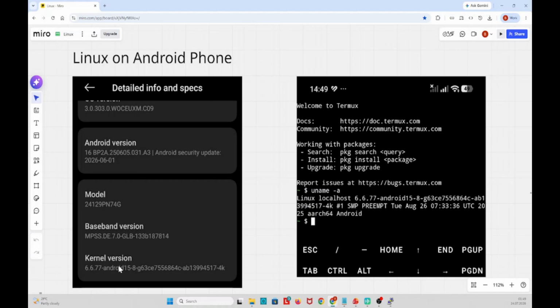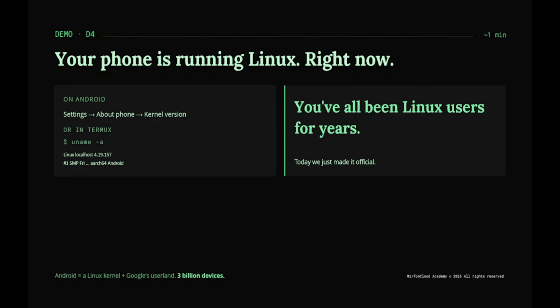So what am I actually showing you? That this is not a server in a data center somewhere. This is your personal device, and it has been running Linux the whole time. So when people say Linux is complicated or only for experts, remember this moment. We have been living with Linux before this course even started. Today we are just making it official.